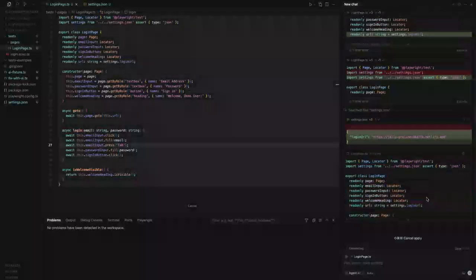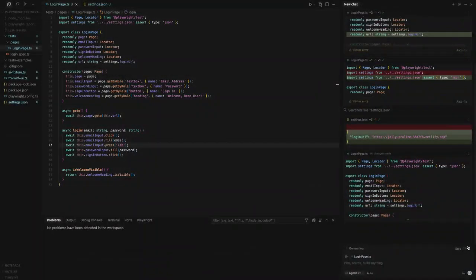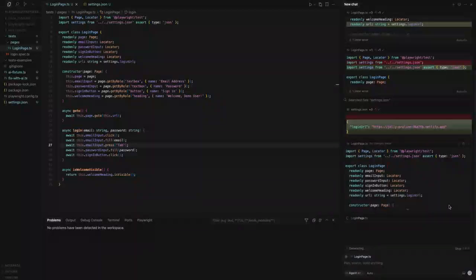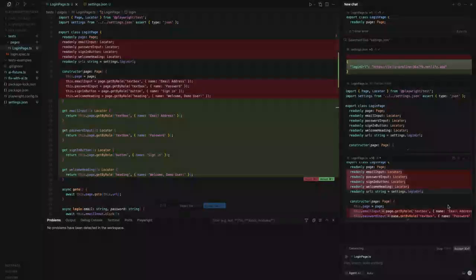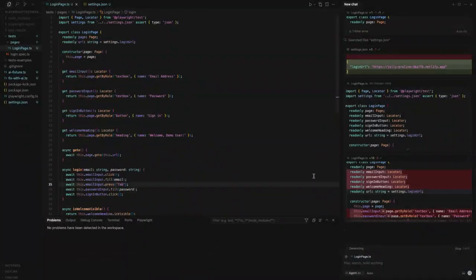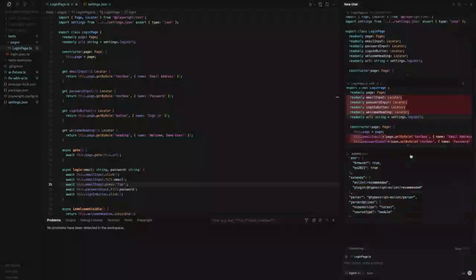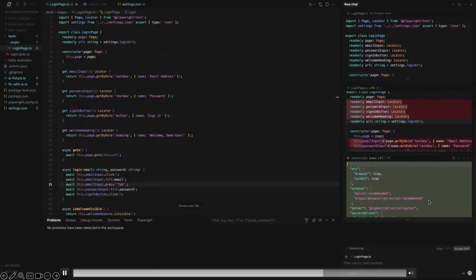As you can see, Cursor with the LLM helps us add additional improvements. So instead of using a hard-coded URL value, now we have a JSON file, which is useful because we take this value for the test, and the other improvements are also good.